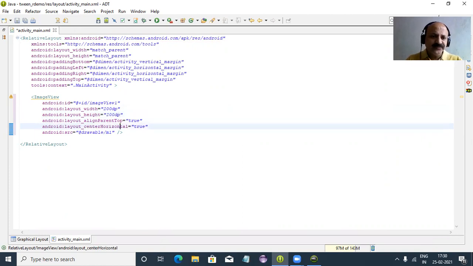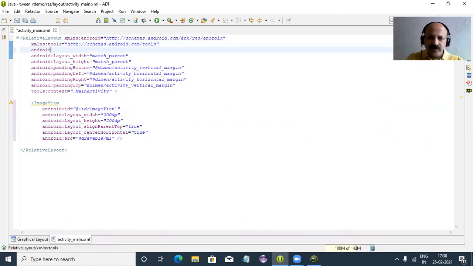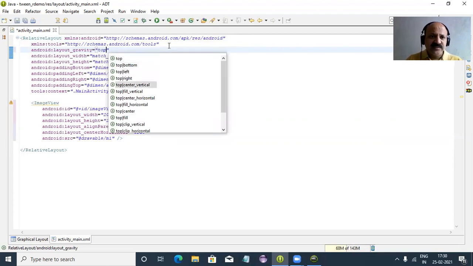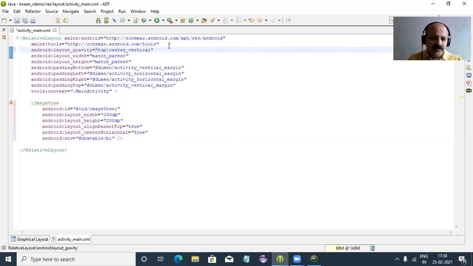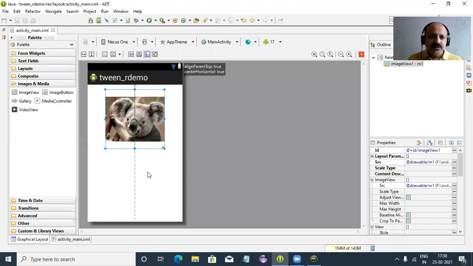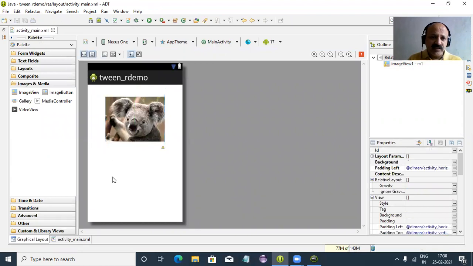And now what to do? So yes, in the relative layout, we can set one property, android layout gravity, and top. Yes, and also we can set top center vertical. So that is a bitwise OR operator. So let us check. So yes, now perfectly the image is set automatically. So we can control it in the XML file. So now we can first rotate this image clockwise and then anti-clockwise.